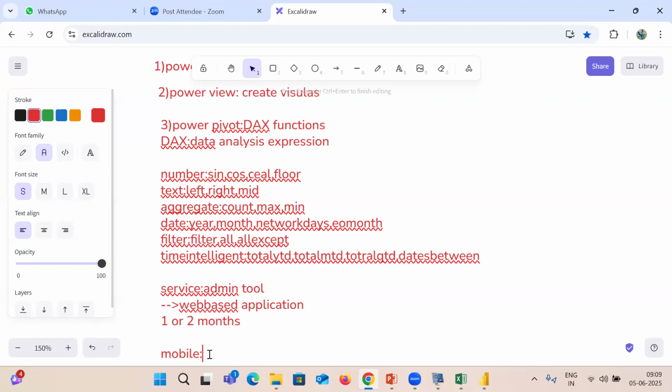So here we will discuss only the Power BI developer part and Power BI admin part. That means Power BI desktop and Power BI service. No need to discuss mobile. So this is the overall Power BI introduction.